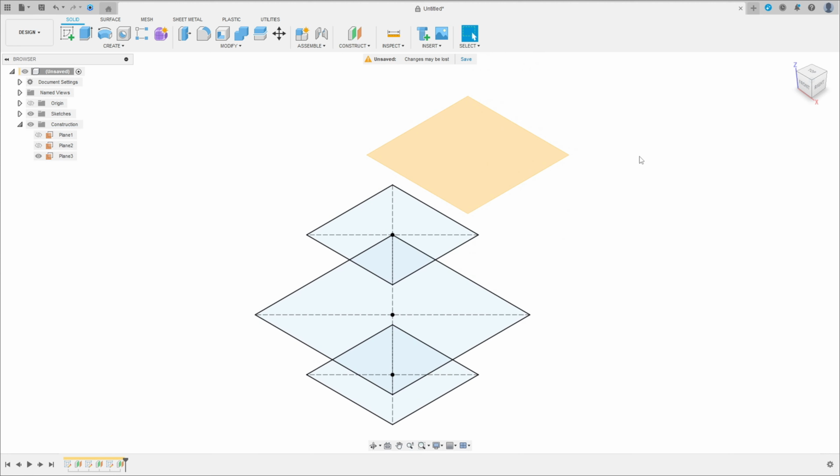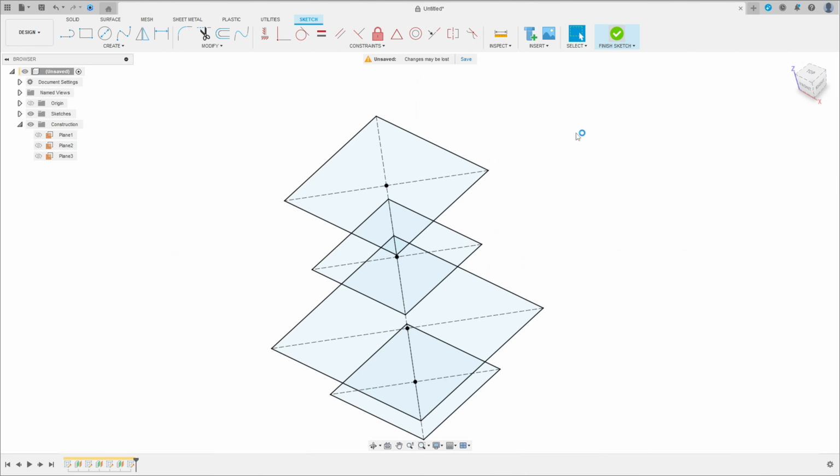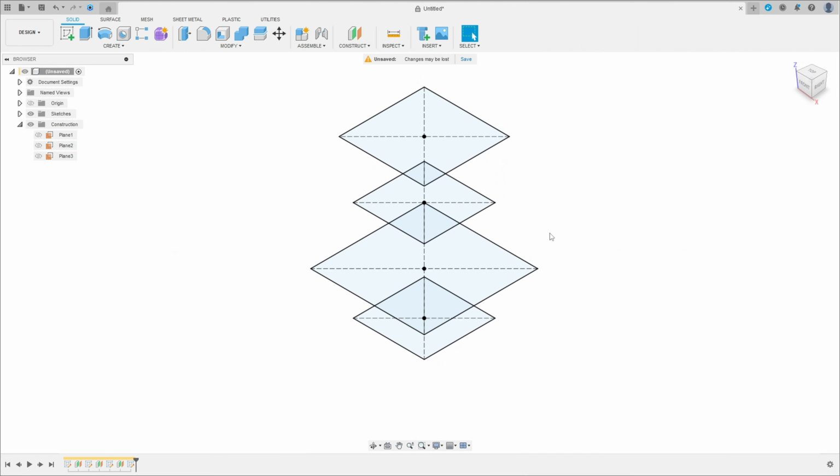Select the 2-point rectangle, center rectangle, click here in the midpoint. Make a rectangle here, 30 millimeters by 30 millimeters, and press OK. And finish the sketch. We have this, okay?